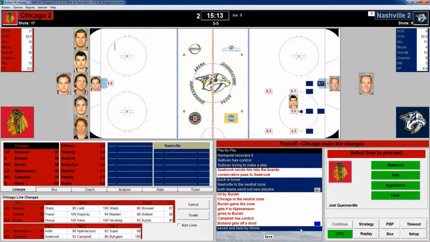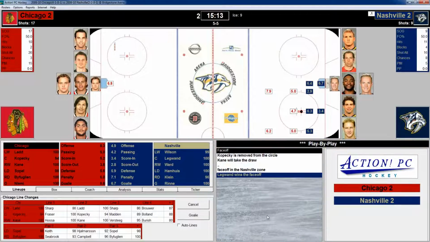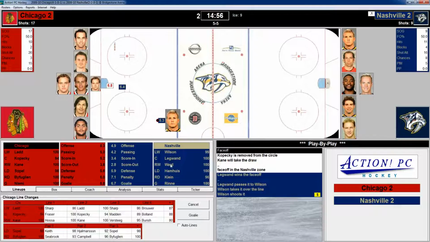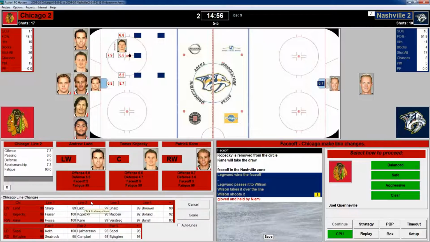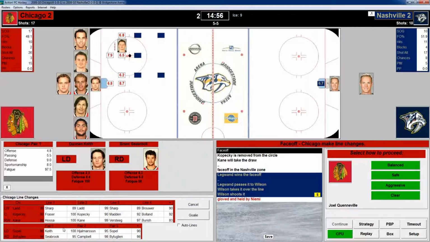I wish I knew, is there like a rough percentage? Do you get a bonus? That would be nice to know. Let's go with 3 and 2. Alright, balance. Looks like they got Legwand's line out there. That's their 3rd line. I wish it would just say somewhere, you know, 3rd line, 1st defensive pair, or something like that. I'm going to have to write the developers or something.